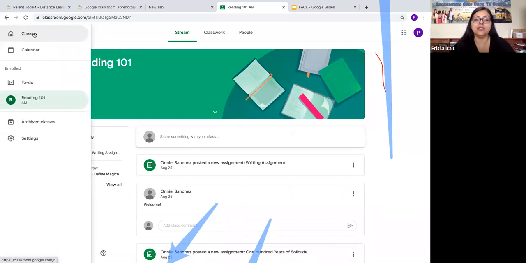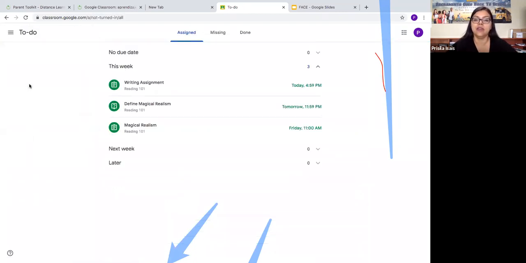Aquí tenemos la opción para regresar a la página principal donde tenemos la lista de clases. La segunda es la opción para el calendario que acabamos de ver. Ahí tenemos la lista de las cosas y las fechas para cuando se tienen que entregar los trabajos y las tareas. The next one here that I want to point out is the to-do list.